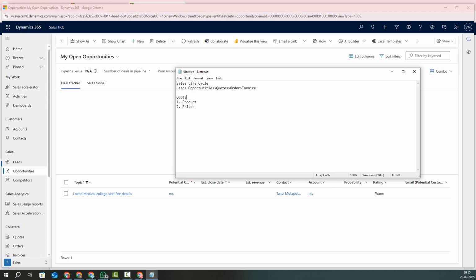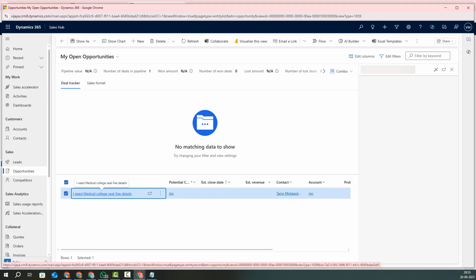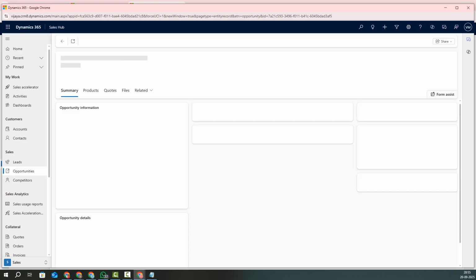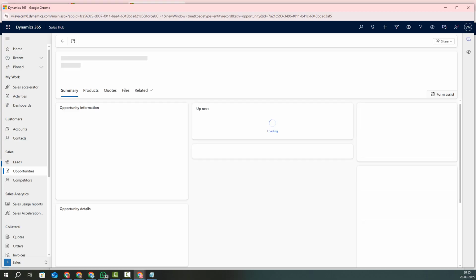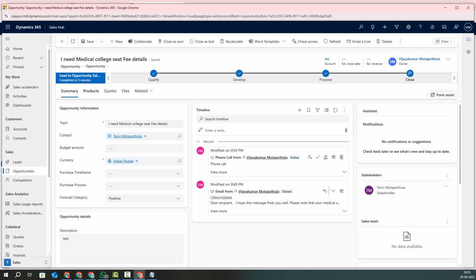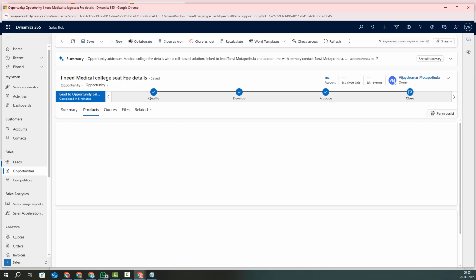Now for quotation, we have done these two steps. And quotation contains product and prices, so we need to provide one product and pricing details also. You see, this is our opportunity, and just click on it and we can make it a big screen. Anyway, that product information will display under the product only. But our requirement is different.